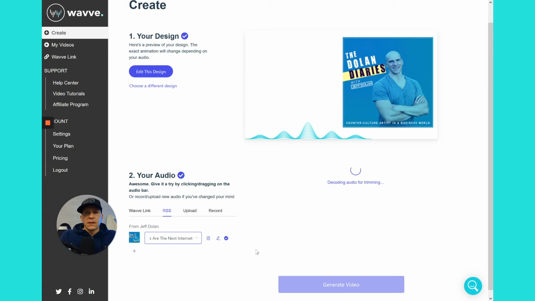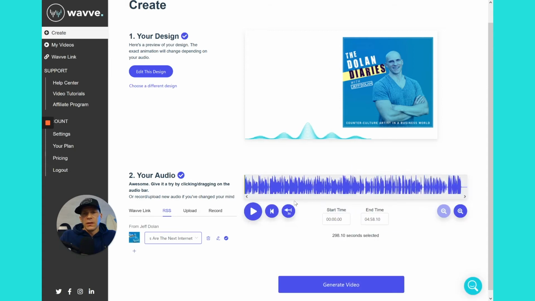And as it's decoding it, loading it, then it loads it right in here into Wavve, okay? And then you can start playing it and clipping it. And so that's the benefit.